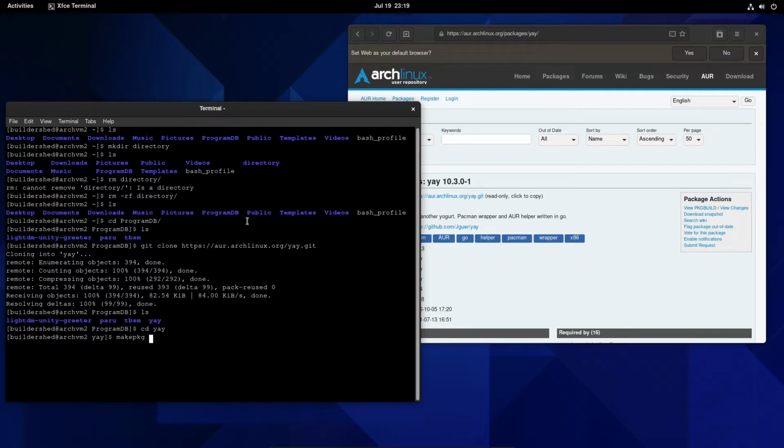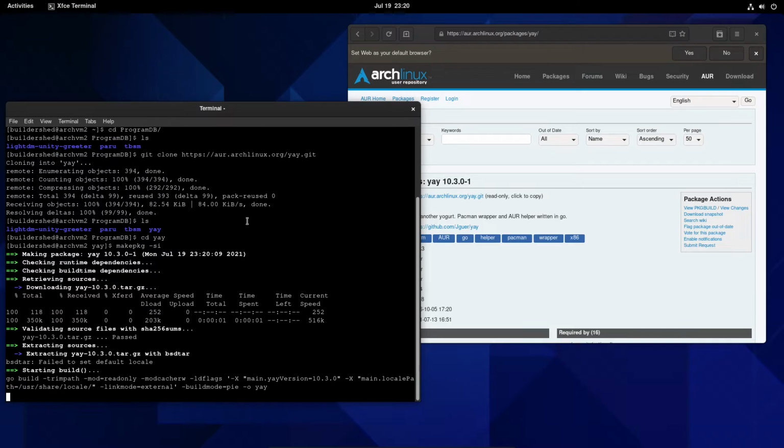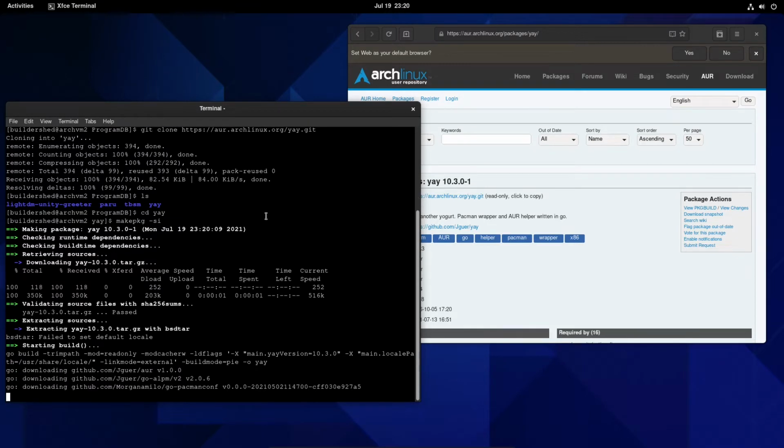And then what you need to do is makepkg -si, and it will sometimes ask for your password, but you're never to run makepkg -si or any AUR helper as sudo. If it wants root permission, it will ask for it. Now it's installing it, and building it.